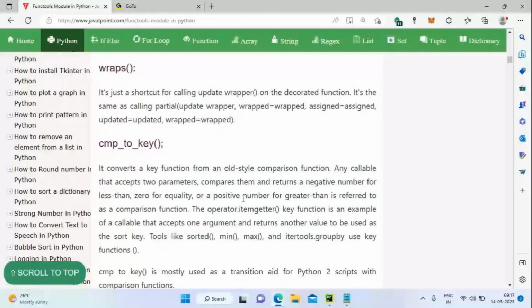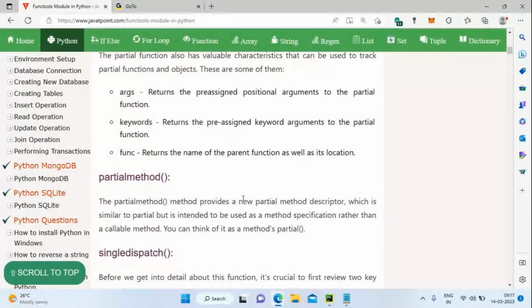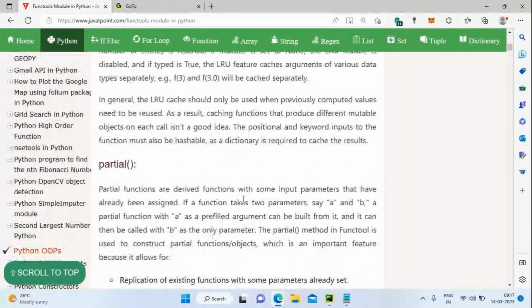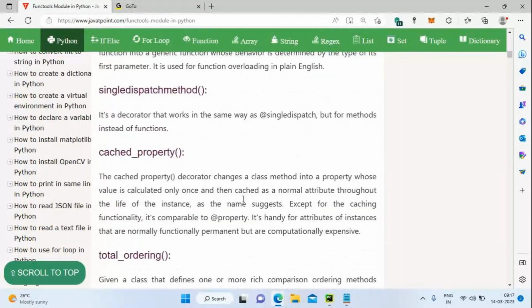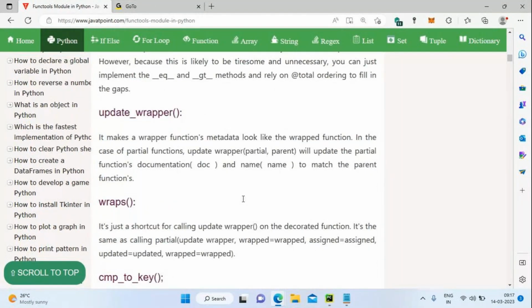In today's session, we're going to discuss the functools functions. Most of the functions are used in decorators. We have so many functions like partial, lru_cache, reduce, wraps, singledispatch, cached_property, total_ordering, update_wrapper, and cmp_to_key.